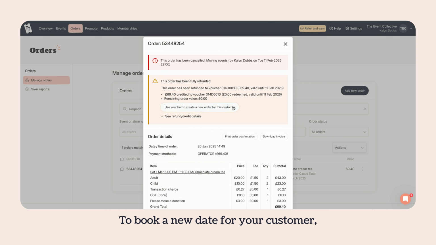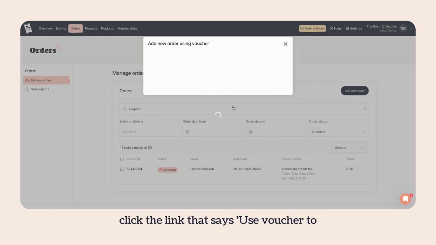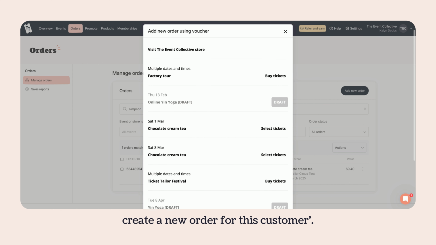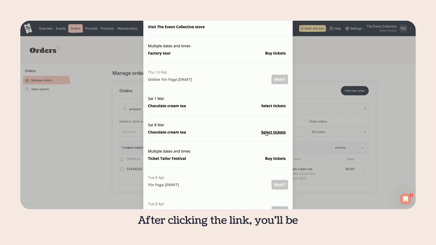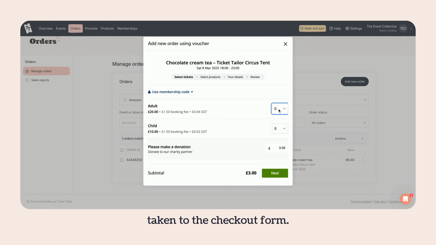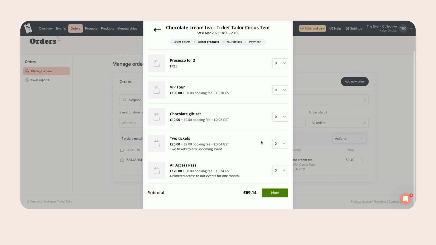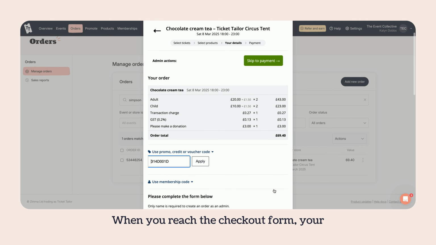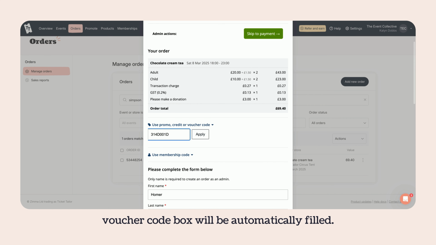To book a new date for your customer, click the link that says Use Voucher to create a new order for this customer. After clicking the link, you'll be taken to the checkout form. Book your customer onto their new date, as if you were adding a manual order. When you reach the checkout form, your voucher code box will be automatically filled.